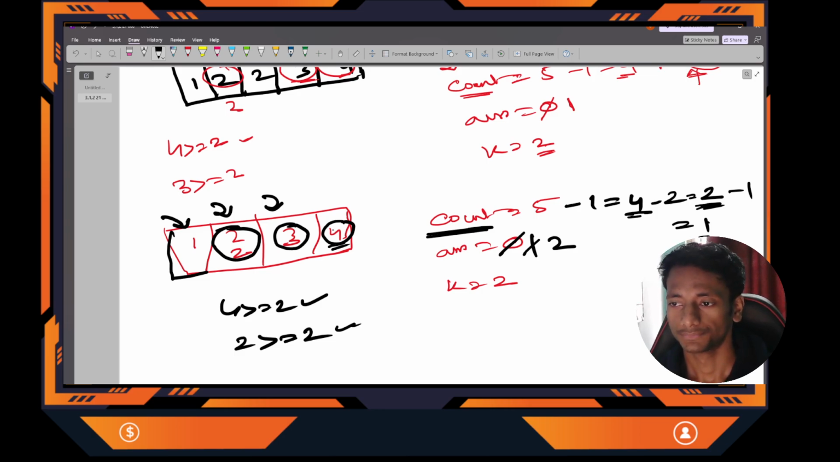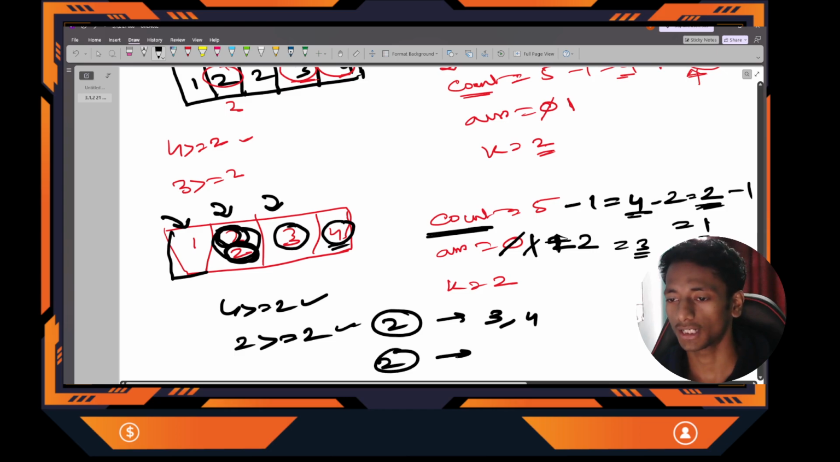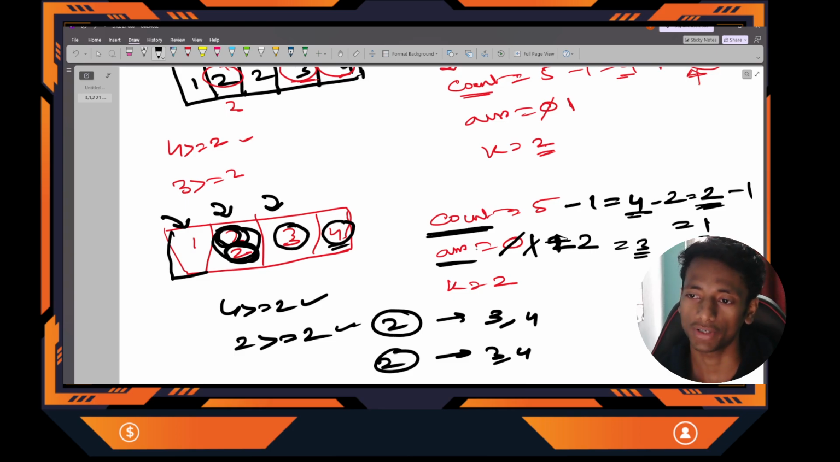Now we can say that for these two, the answer should be increased by 2. Why? Because if this one is qualified, then these two will also be qualified. We want to calculate, in the whole input array, how many numbers are greater than the current number. For these two, I have two elements greater than the current number, 3 and 4. So our answer will be increased by the frequency of the current number.